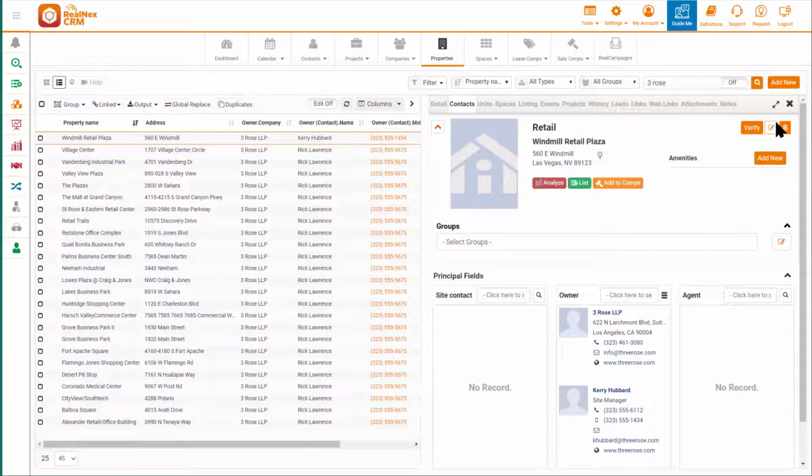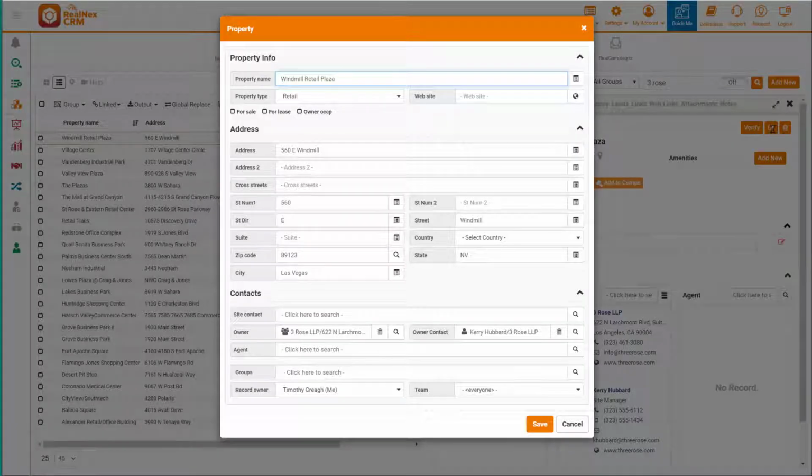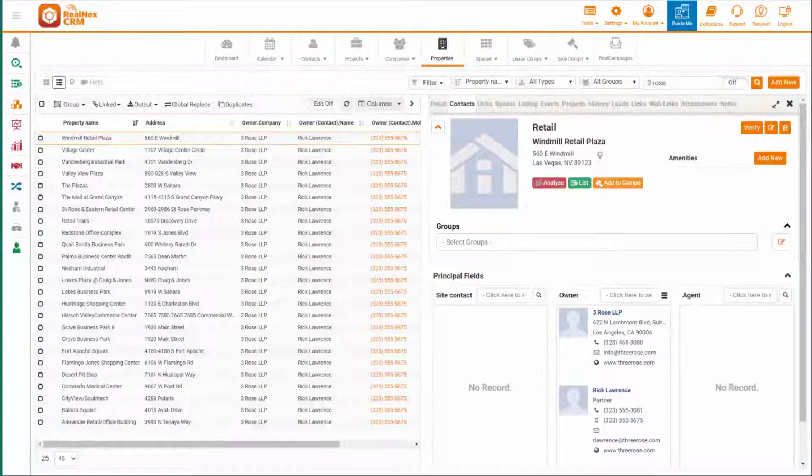If you've manually set up a contact and you want to go back to letting RealNext control that contact, you can just delete the contact you added, and RealNext will automatically update the record with the primary contact you set for the company.